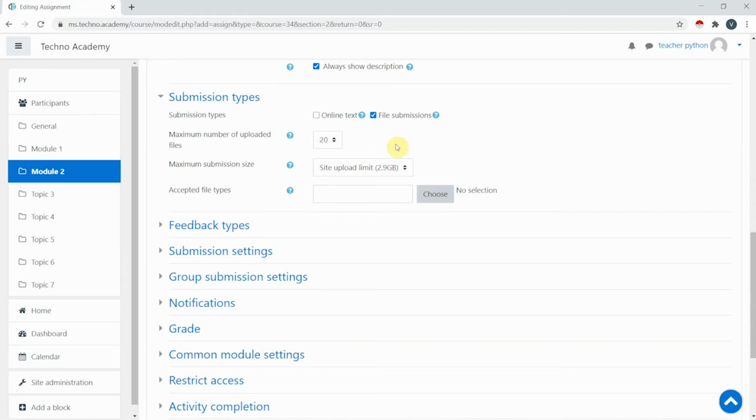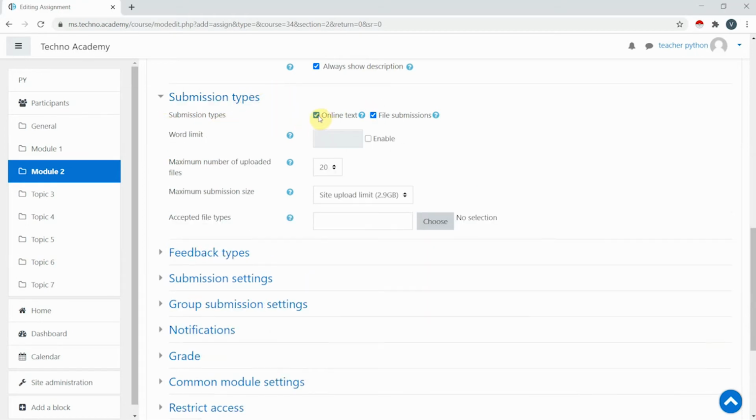And submission type, what kind of submission you need. For submission type, you can choose online text, or you can choose both online text and file submission also. And a word limit also you can select, like here is the enable button, click there, and how many words, like 100 words, you can choose that. And the maximum number of uploaded files, you can choose that also, like 2 files or 6 files.